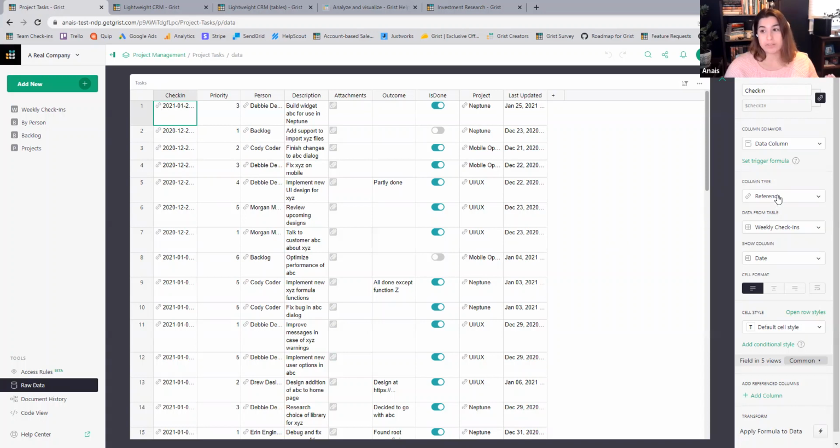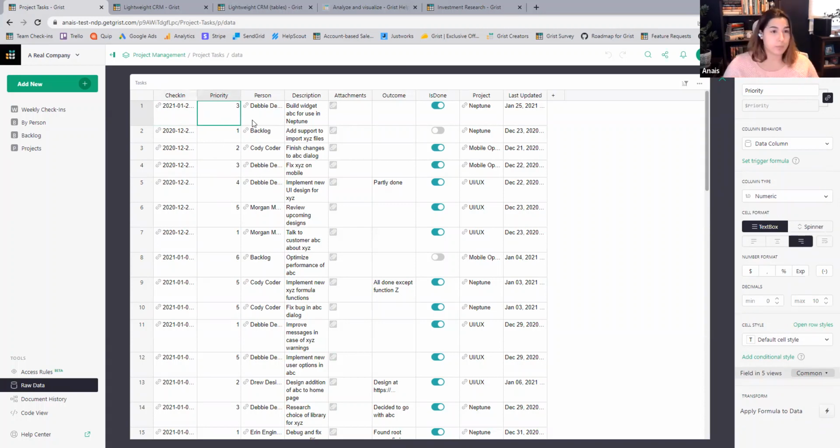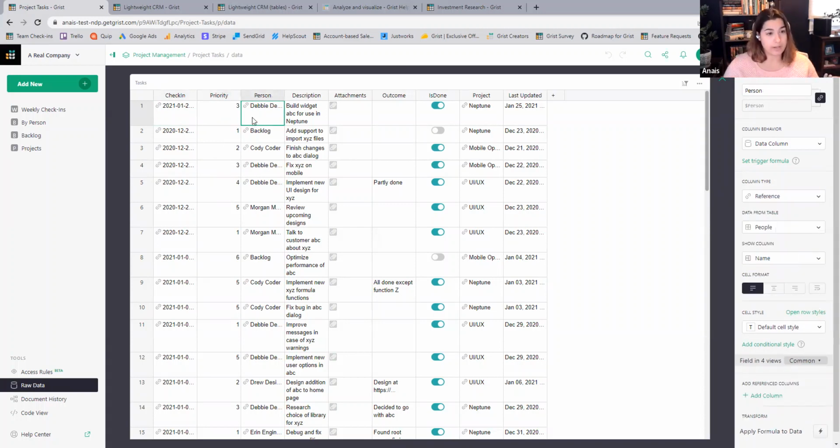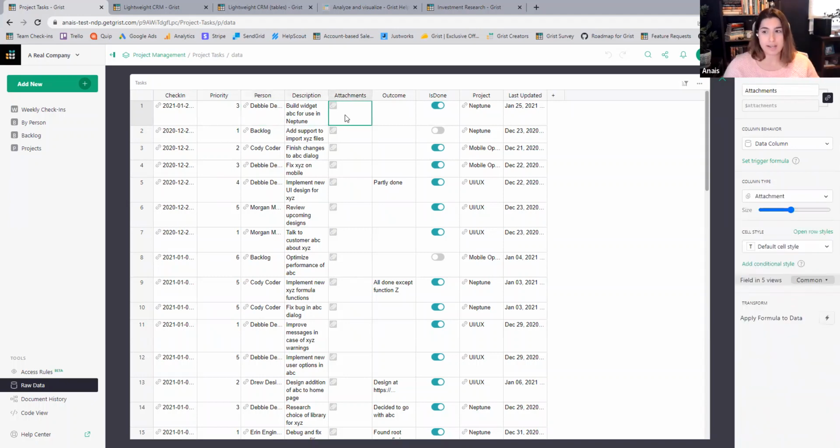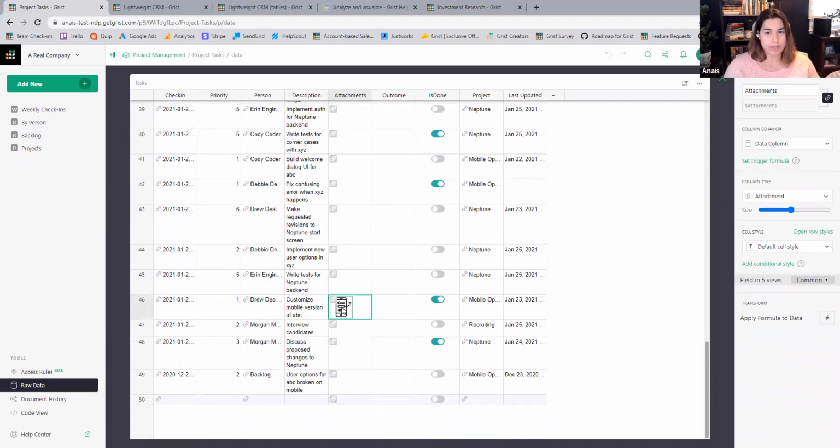In the creator panel, I see, oh, it's linking to a table called weekly check-ins. It's showing me the date. Okay, great. This is a numeric column. It's prioritizing things. This is another reference column linking to people, a description, attachments. If you haven't seen attachments before, it lets you embed multimedia.